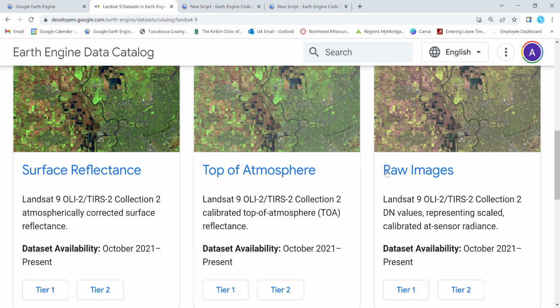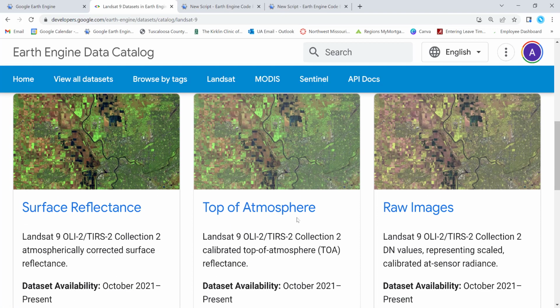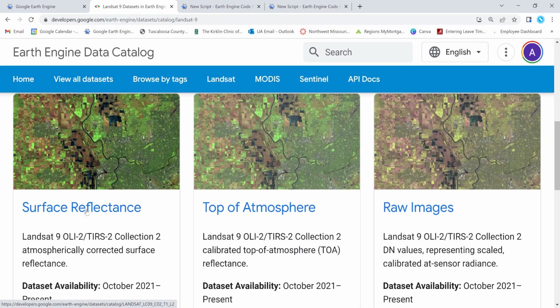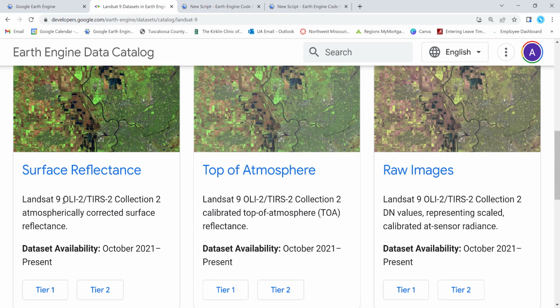The first one is just a raw image, and the second one is top of atmosphere reflectance data with some atmospheric correction. And the surface reflectance data has gone through radiometric correction and atmospheric correction. So this is the most intensively pre-processed data set, and we'll be using this for our case, for our tutorial here.